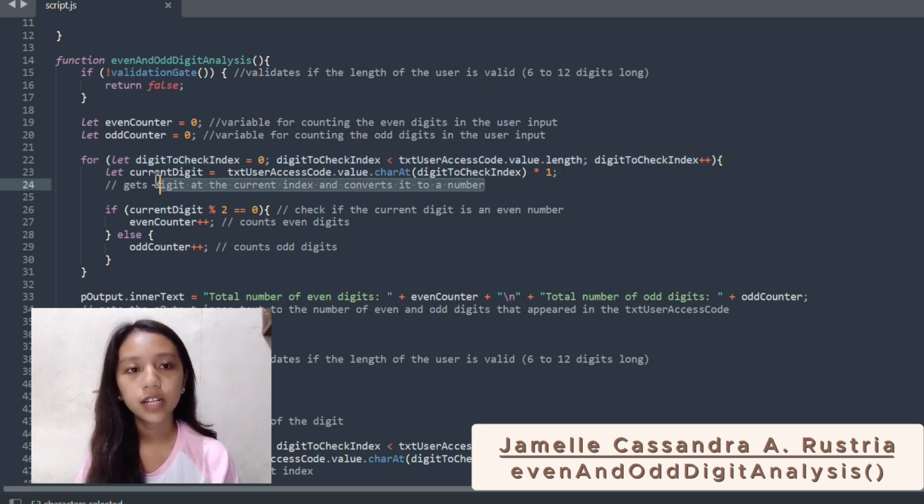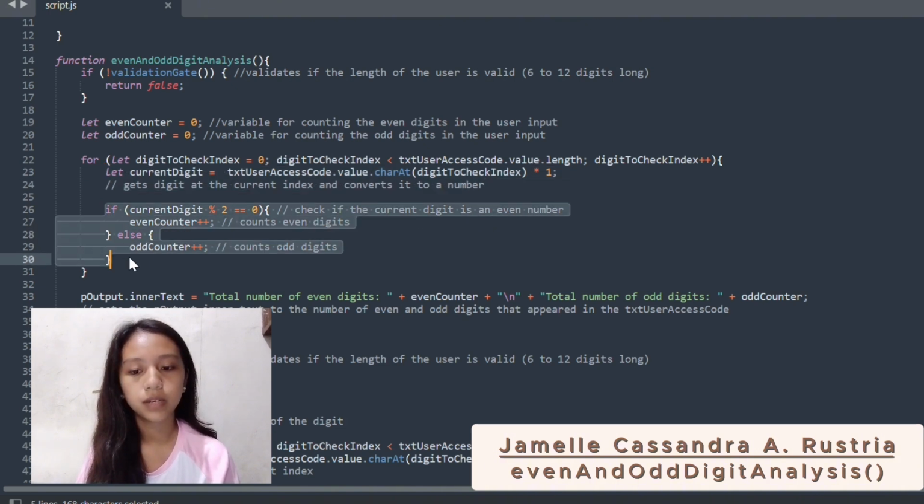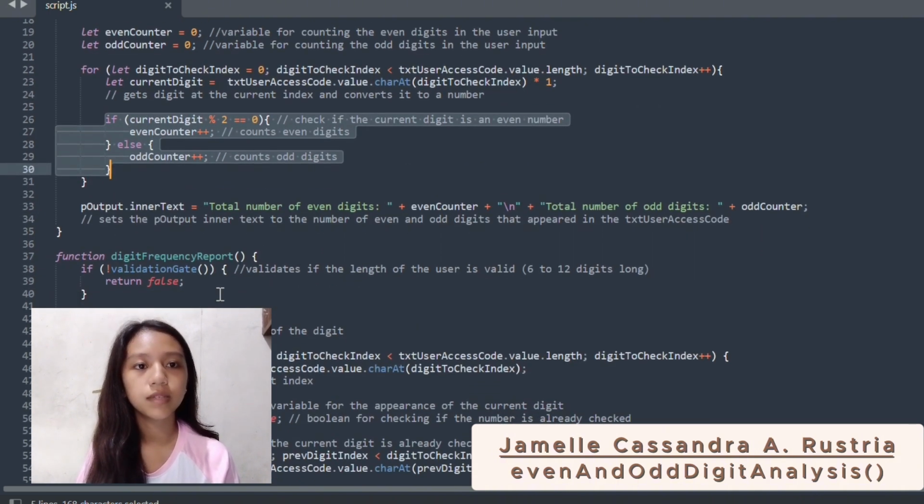Inside the loop, we get the value of the current digit using the charAt method and it is then converted into a number. Then the program checks if it's an even or odd number by using modulo. If the current digit is divisible by 2 with no remainder, it is considered even and the even counter increases. Else, the digit is considered odd and the odd counter is increased.